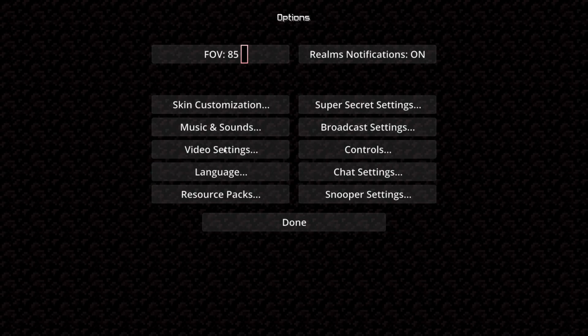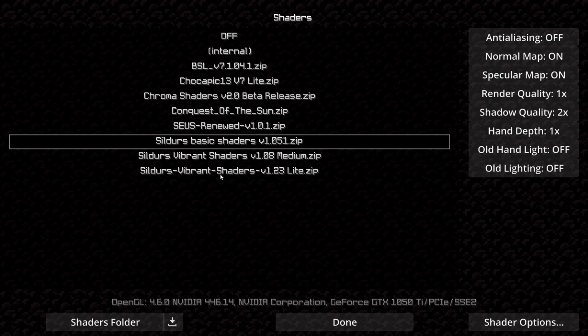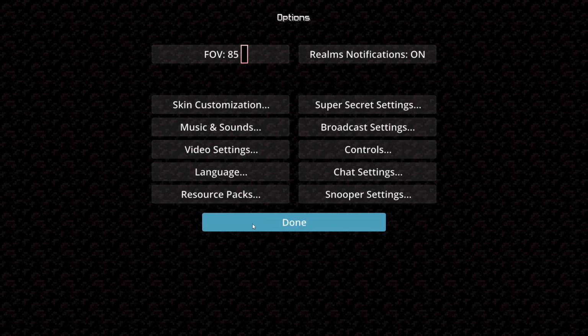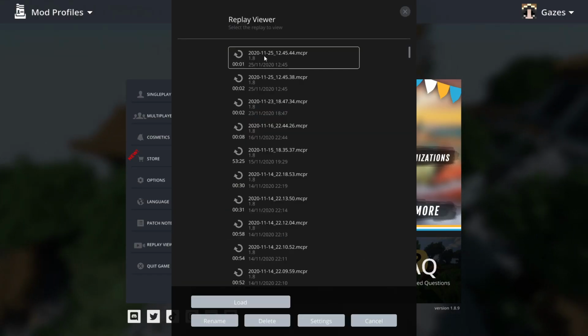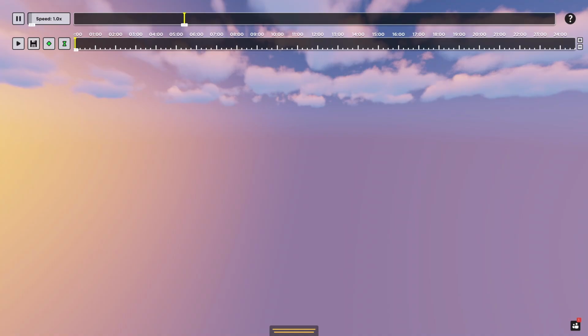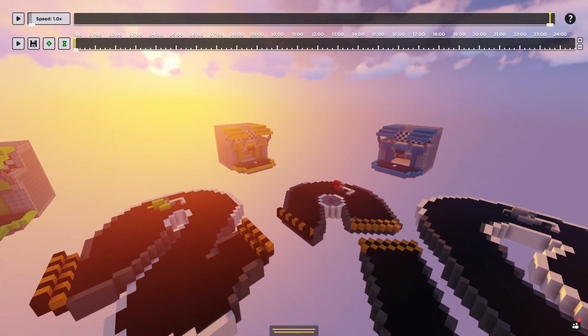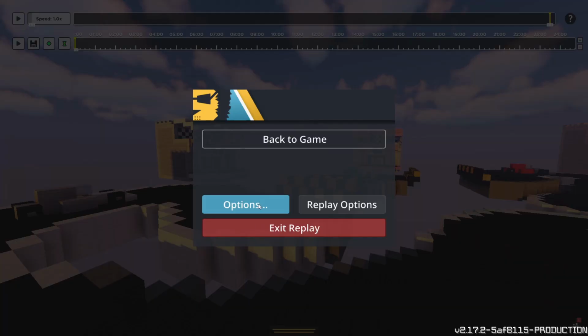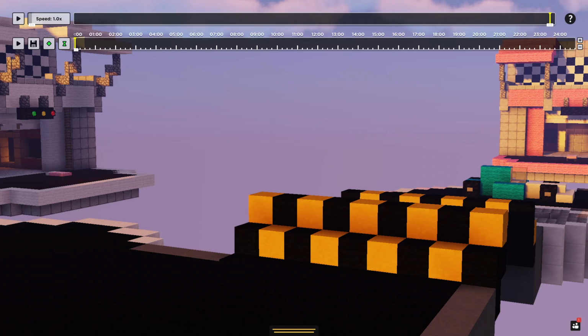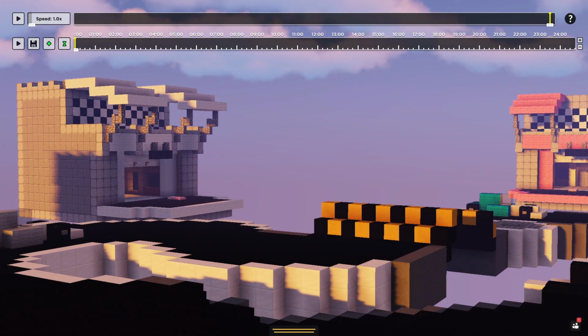Then I go to my options, video settings, and shaders, and I like to turn on shaders. It just makes it look a little bit better. Then I go to my replay viewer. I click my most recent replay recording, and then I move around the map until I find a decent angle. Once I feel like I found an okay angle, I turn my FOV to 30. I press F1 and I take a screenshot.